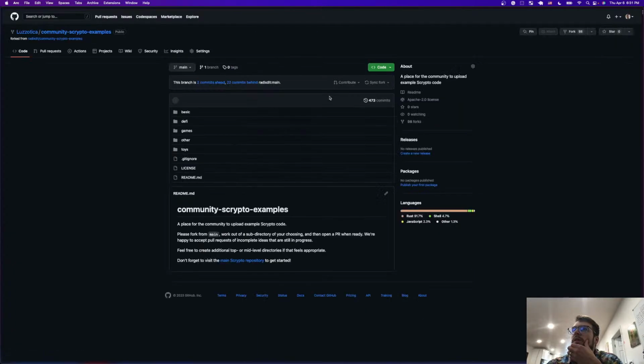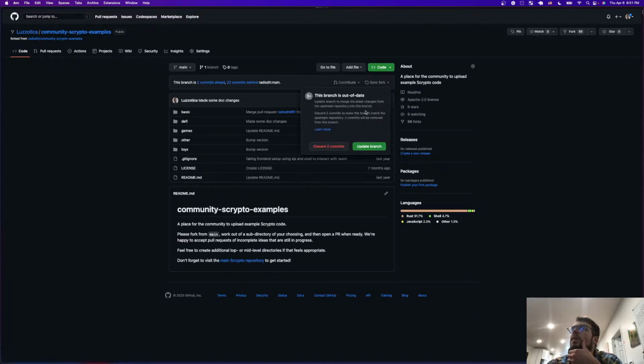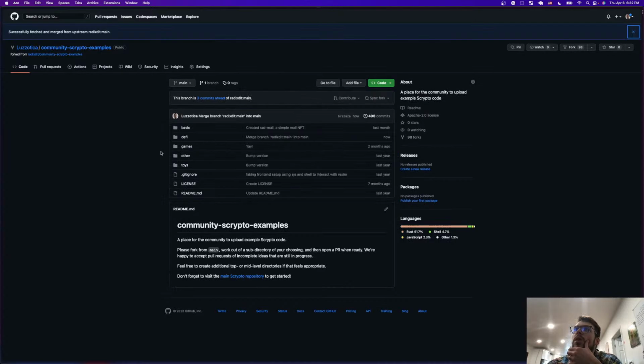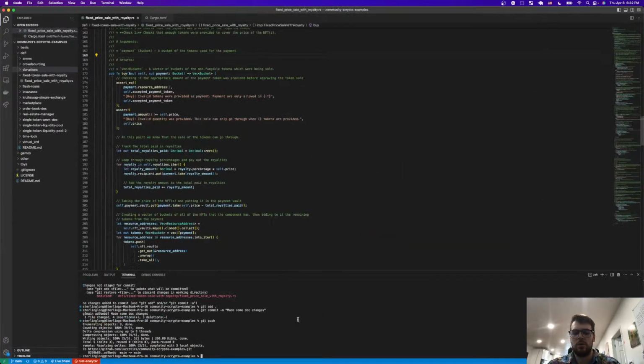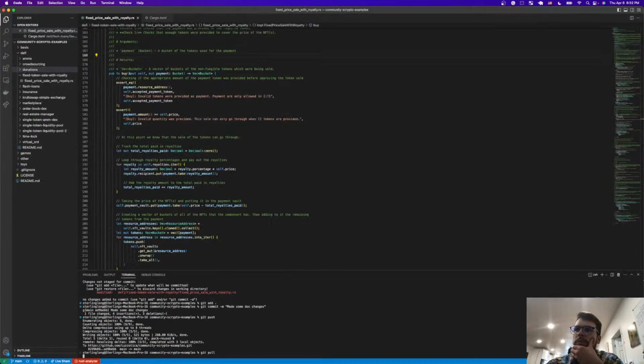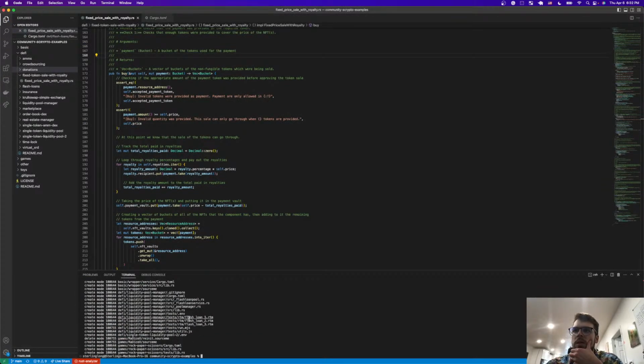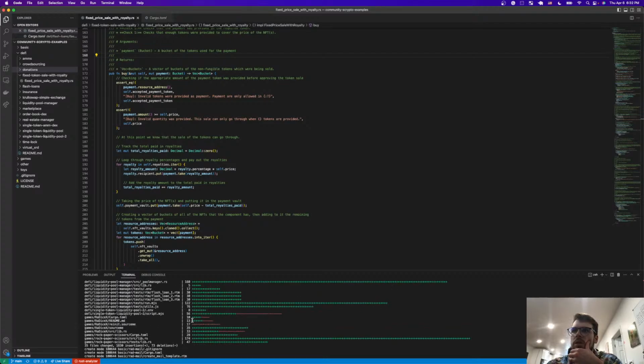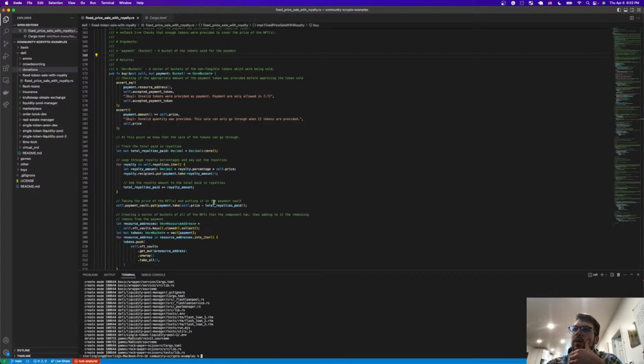And I'm going to sync this community Scrypto examples with what exists. Update branch, so that I can do git. Rock, paper, scissors. That added a lot. Okay, that's two big commits. Alright.